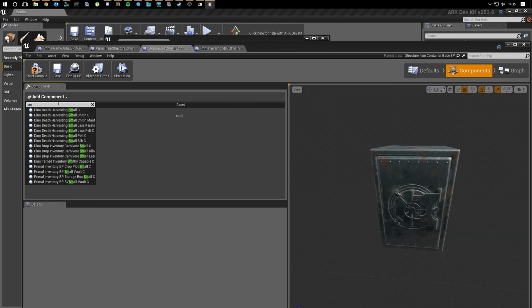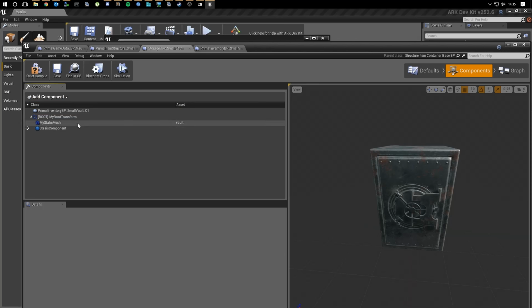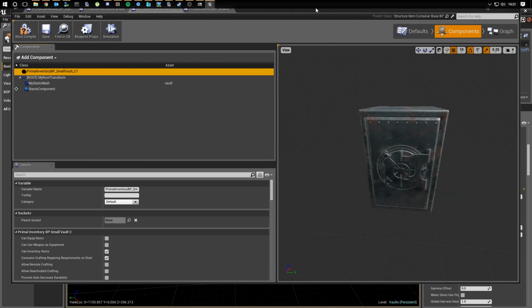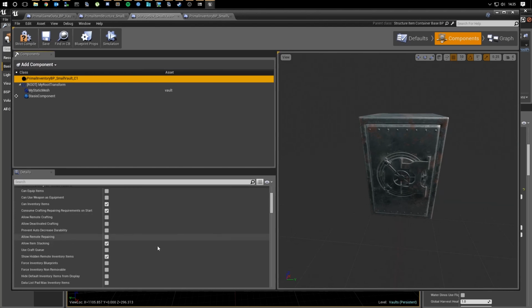So we want the small vault. SV small vault is my slave vault's small vault. I'm recreating that for you guys here today for the tutorial. So now we've got that in.